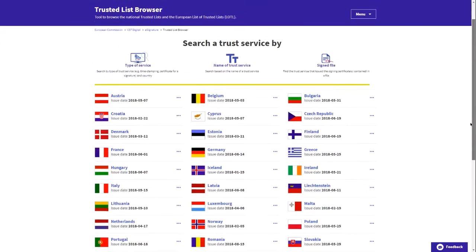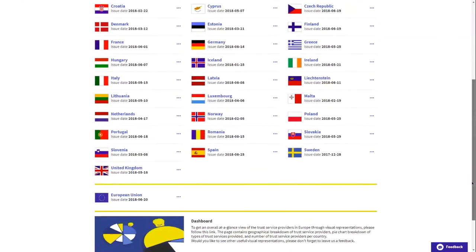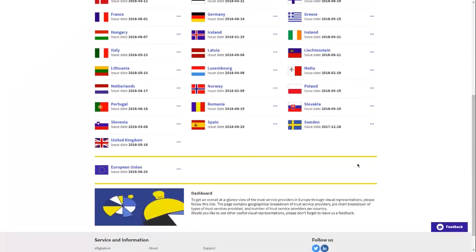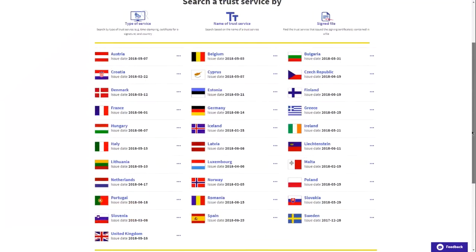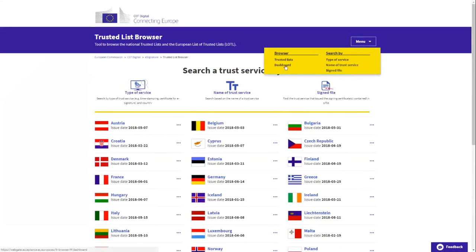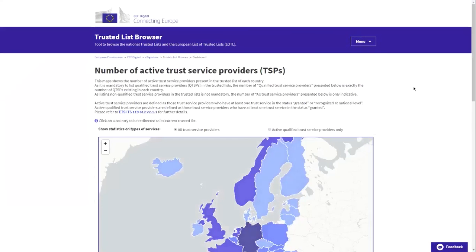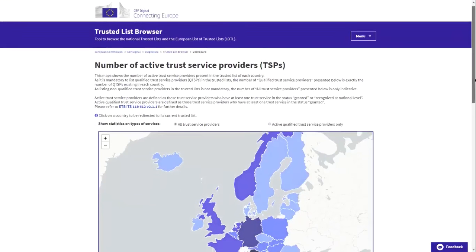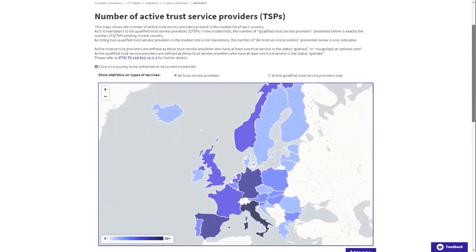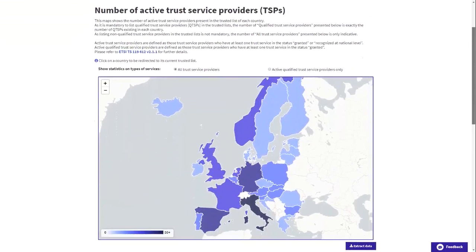So the first thing to illustrate is the dashboard. So Simon will go to the menu. Oh yeah, there are two possibilities: either you go to the menu or you find this feature at the bottom of the home page. Because it is targeted to the general public, for each of these dashboards there is a presentation text that explains what we show here. As you can see, this is a map for presenting in a quick view how many TSPs are present in every country.